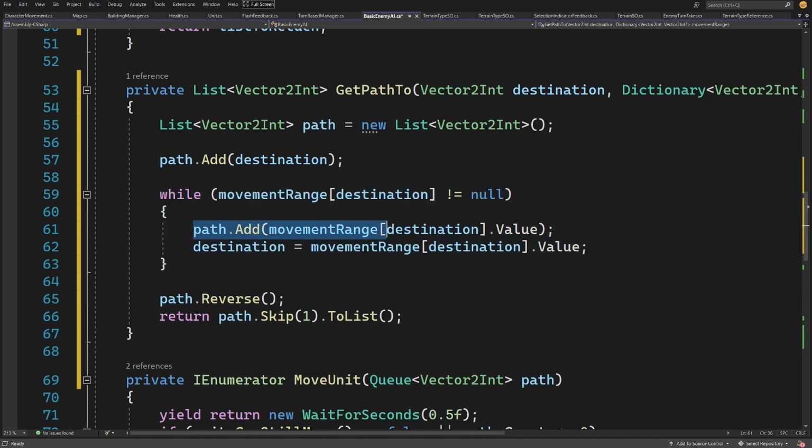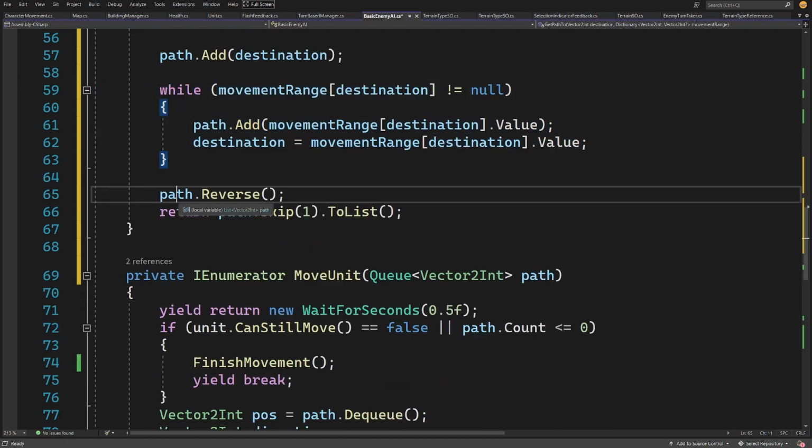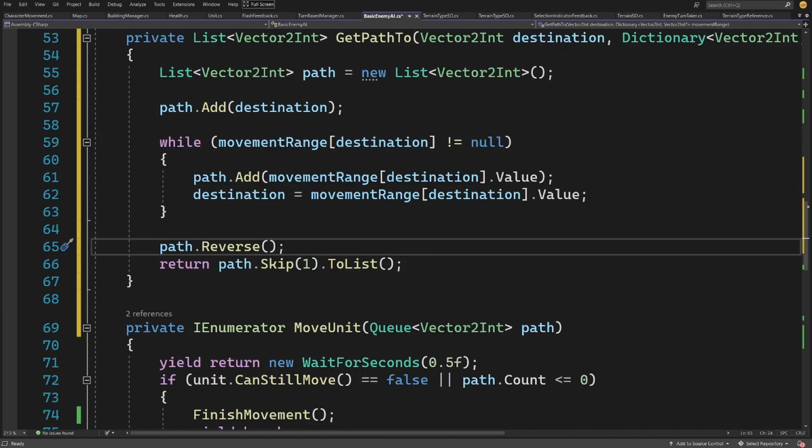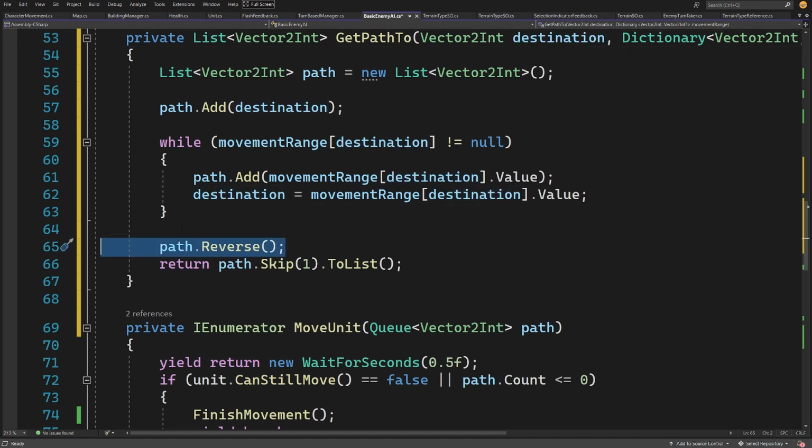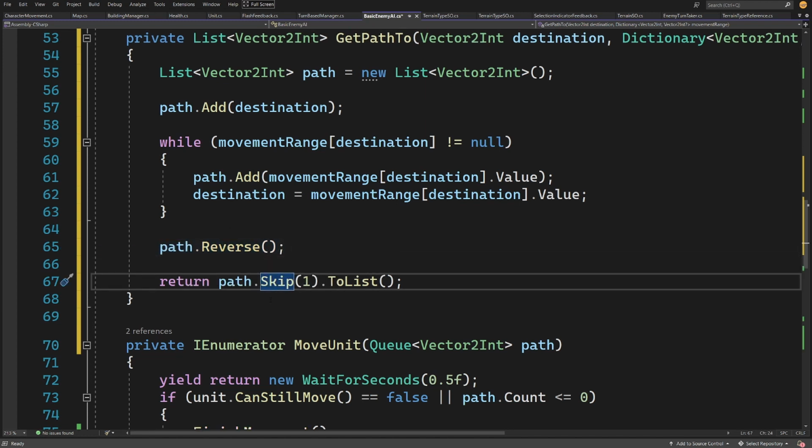If not, then again we are going to add to our path, and then we need to reverse our path because we have started from the destination. So our first position is the destination. If we reverse it, we are going to have this correct path. But now, first tile on our path will be our start position, and we already are on our start position.